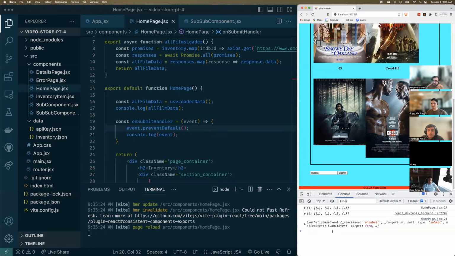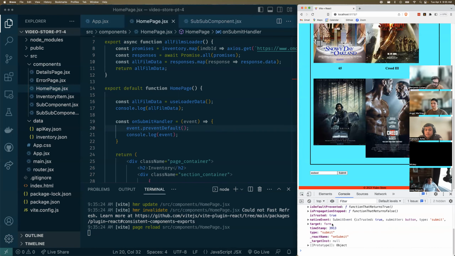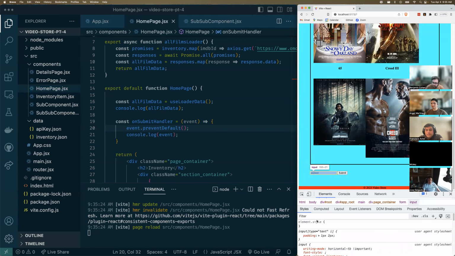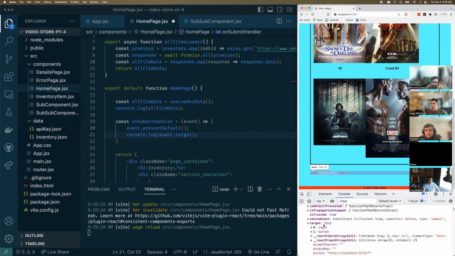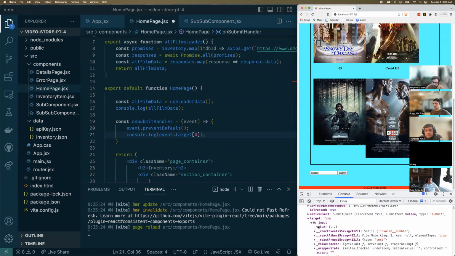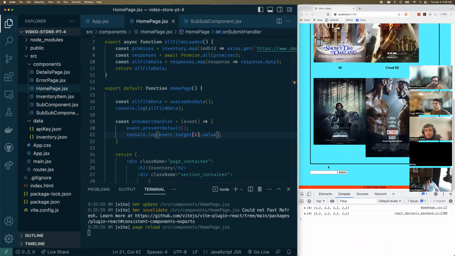I'll just type some stuff. I hit submit, and then we actually got this submit thing, and there's some stuff in there. There's a target, there's an input. So maybe I just say something like console.log event dot target, and we specifically care about the first thing in there, which is this input, and then it has a value. So dot value. I just want to see this working, that I can say hello, and I submit, and I see hello. Great.